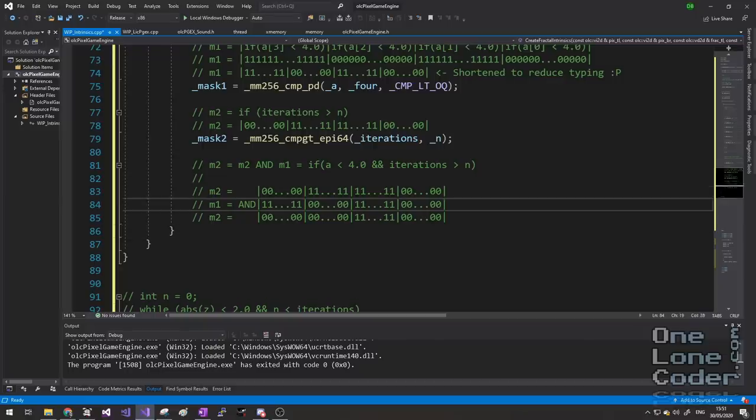result you might expect. So here we've got false and true, and the result of course is false. And here we've got true and false is equal to false. But here we've got true and true, so our result is equal to true. So we've managed to reduce our number of active elements in this large register down to just the one that satisfies both parts of this condition.